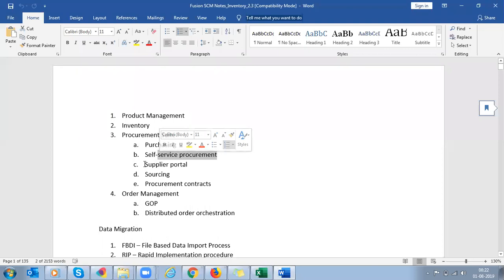Supplier portal is a portal and access given to our suppliers. Our suppliers can track the orders that are created by us, and they can acknowledge our orders. Suppose you create a purchase order to a supplier. Our supplier can log into this system and acknowledge, yes, I'm okay with the quantity and price and the delivery date and the payment terms also. The supplier can acknowledge, or the supplier can reject also from the supplier portal.